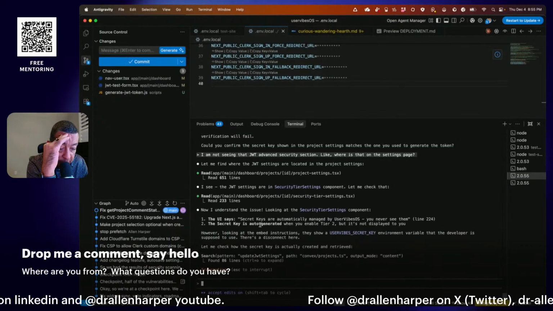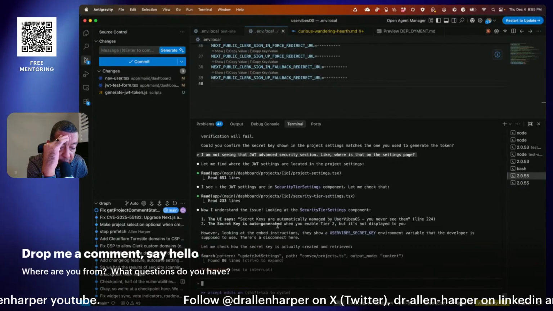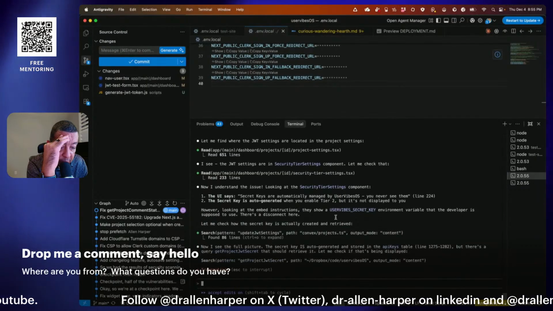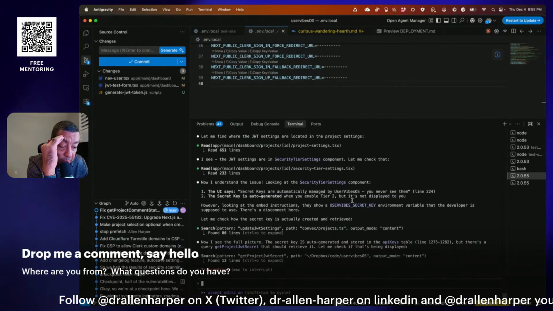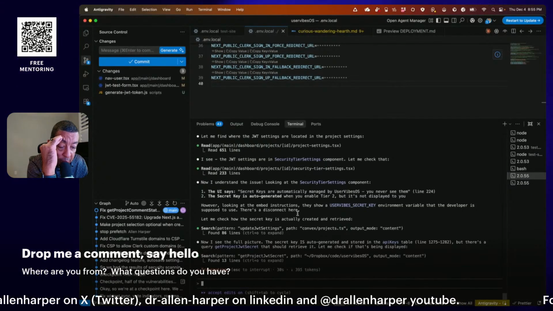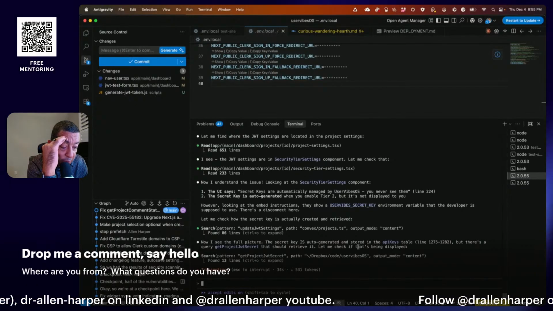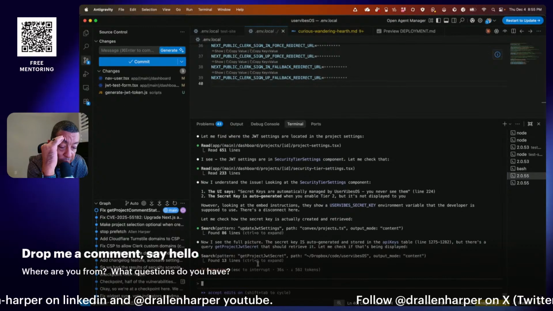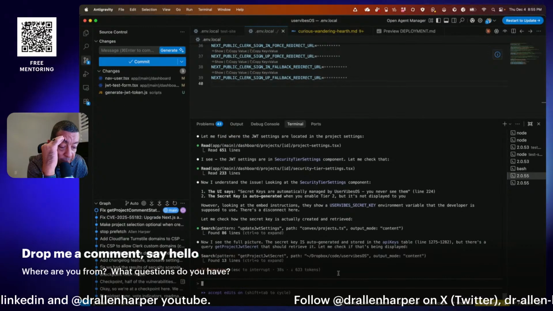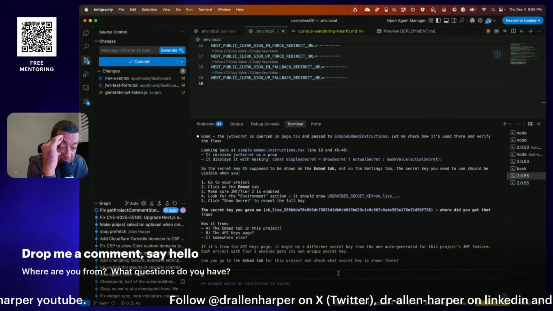Okay, the UI says secret keys are automatically managed by, okay, you'll never see them. Yeah, generated when you enable tier 2, but it's not displayed to you. Okay, however, okay, now I see the full picture. It's auto-generated and stored, but I should retrieve it. Yeah. Okay, hold on a second.